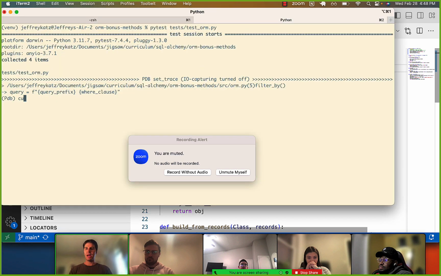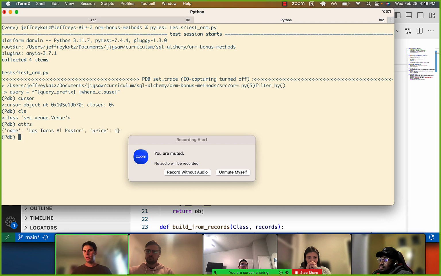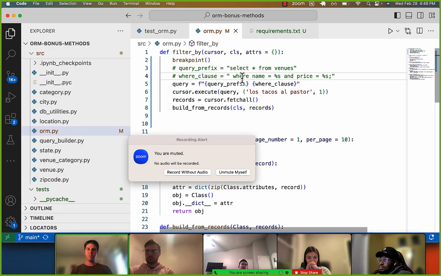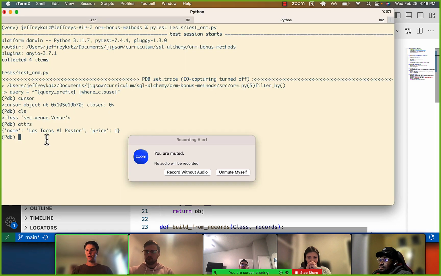So we'll just see what we have. The cursor is going to be this test cursor thing. Class is the venue class. The attributes, that's kind of the key thing, right? So now how do we produce, well, we just always have to toggle back. How do we produce this string from this?